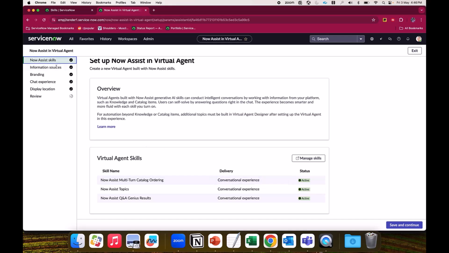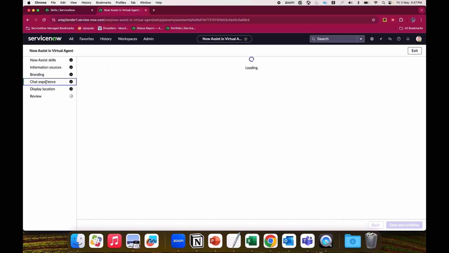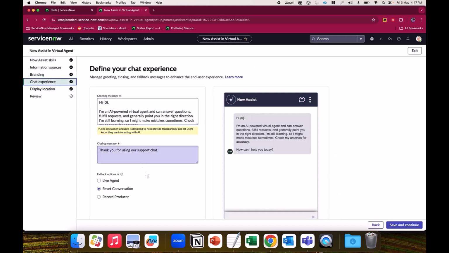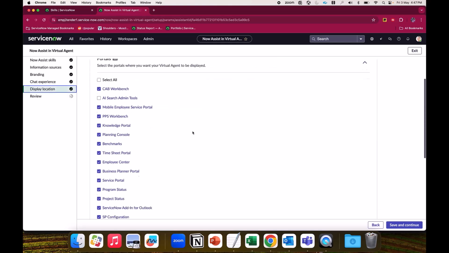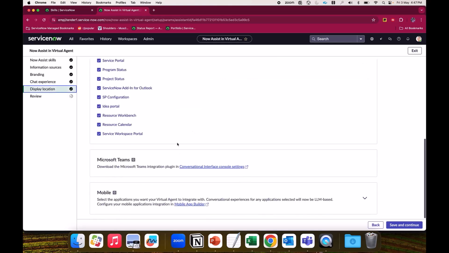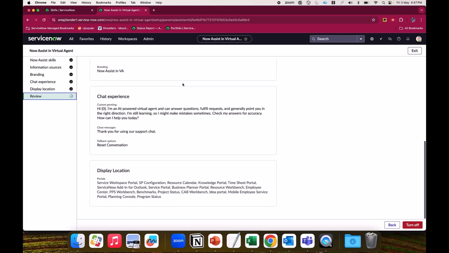Once activating over here, you can go through the other steps, such as understanding what the different information sources are that are being used. You can change the branding if needed. You can change the chat experience for your users, such as greeting messages, closing messages, and fallback options. You can also change the display location if you want to restrict the display for this to certain portals and not others. You can also activate it for Microsoft Teams or for mobile if that is needed. You can look at a high-level overview of what you're activating over here.